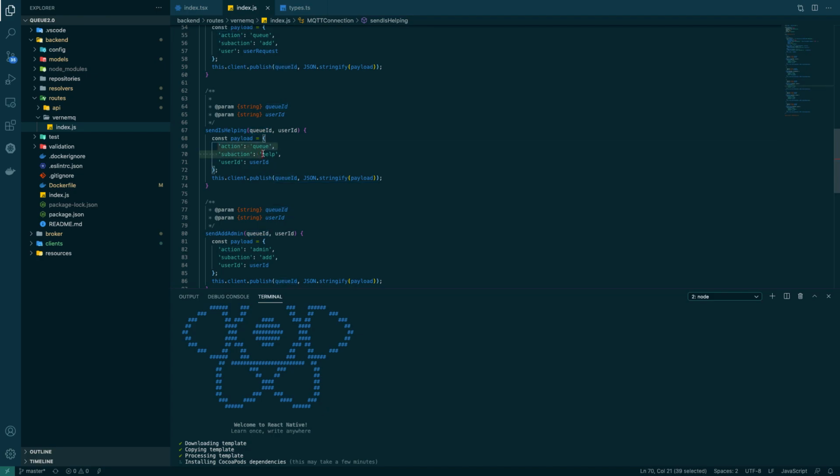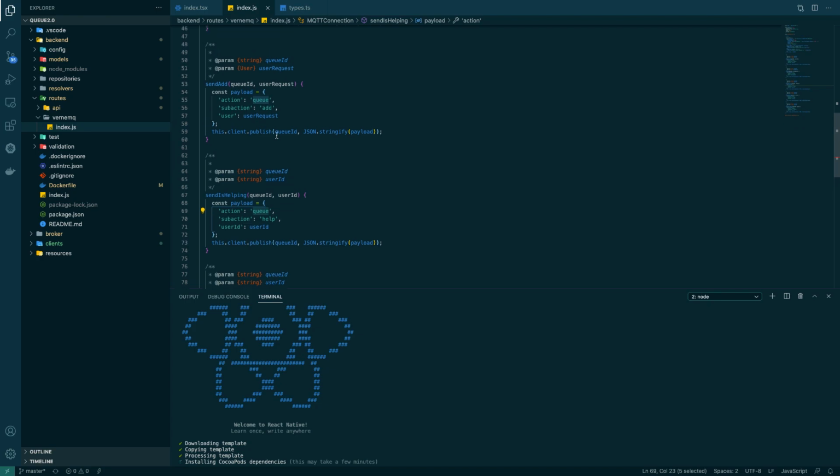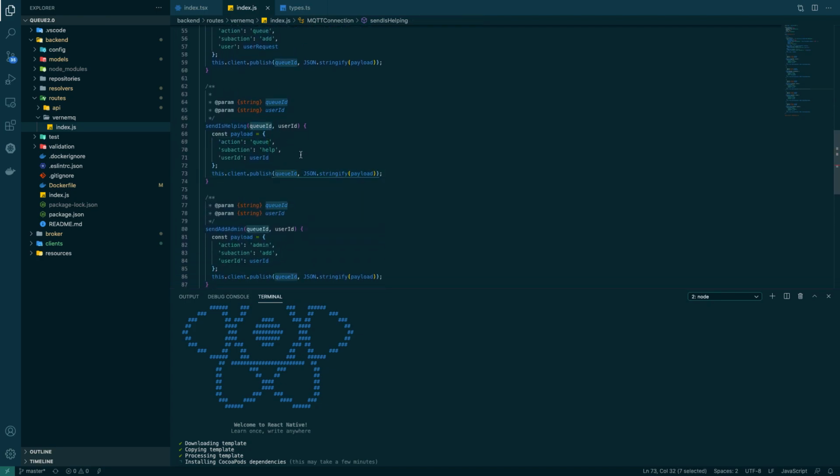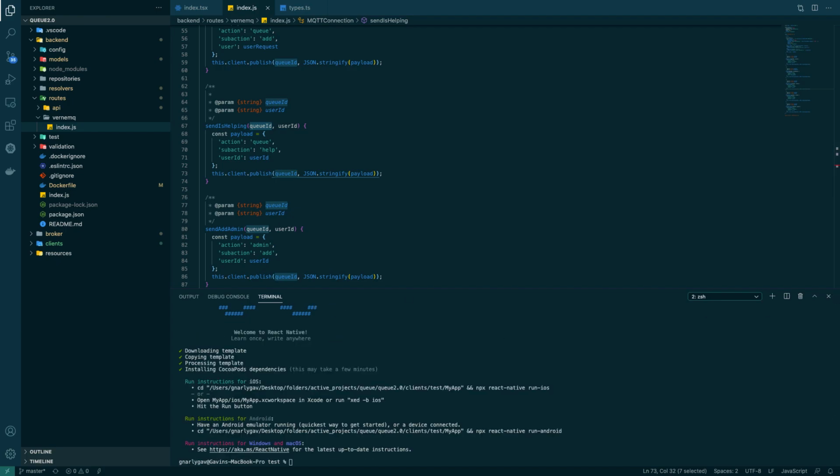Then we have a payload specifying an action. Sometimes there's a sub-action, right? For Q, there's add. We can add it, but this is the best way to send updates on that.